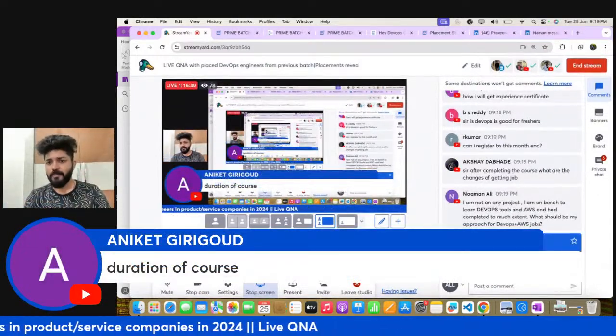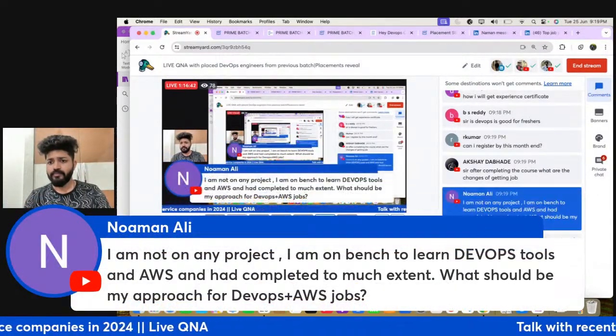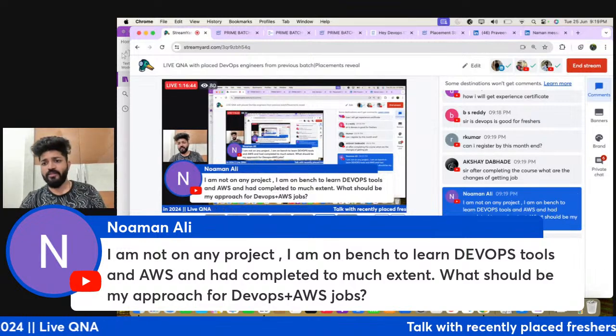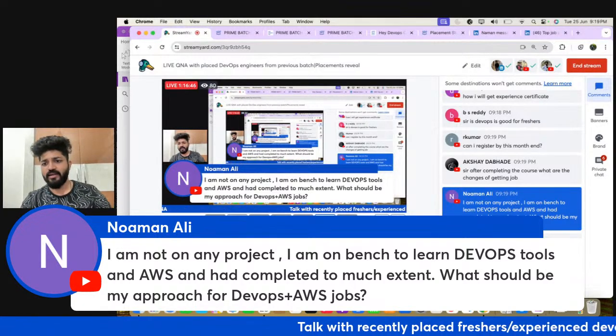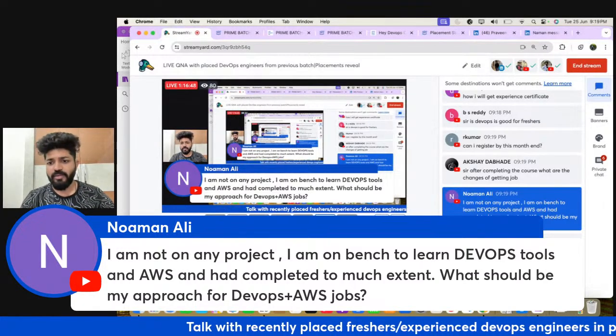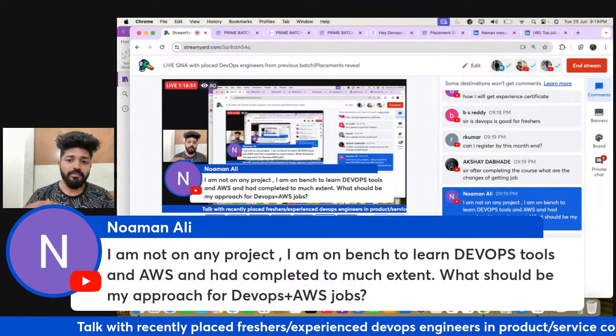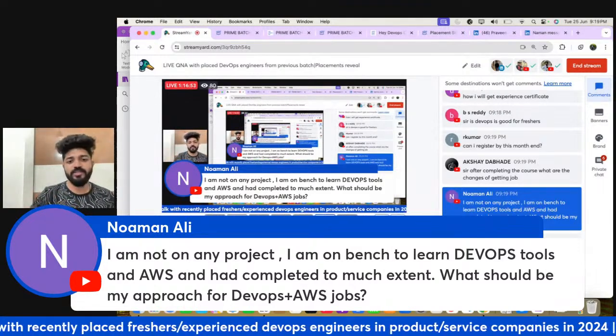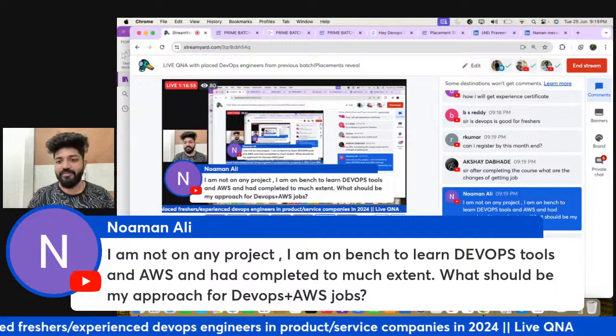2 months, Aniket. I'm on bench, not on any project. I learned DevOps tools and have completed much of it. What should be my approach for a DevOps plus AWS job? Change your resume to the DevOps and AWS projects and search for jobs. That's the simple thing I will tell you.